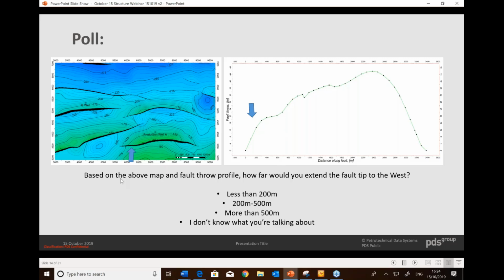So the question here is, based on the above map and the fault throw profile and the concept of fault tip propagation that we just introduced previously, how far would you extend this fault tip to the west? So the options are about 200 meters, 200 to 500 meters, more than 500 meters, or if you haven't got a clue what I'm talking about, select the bottom answer.